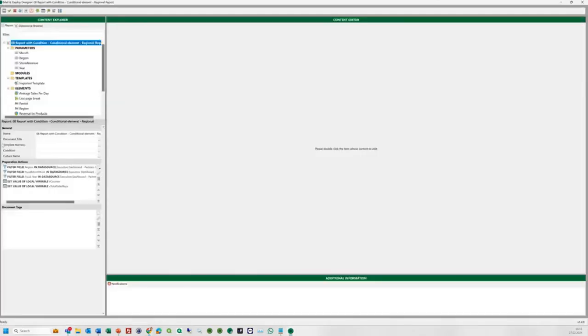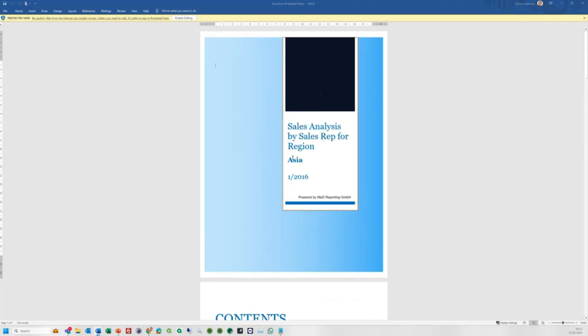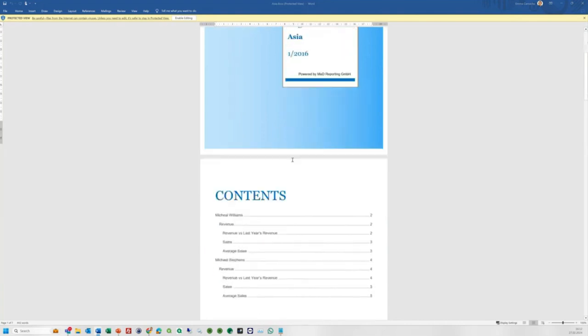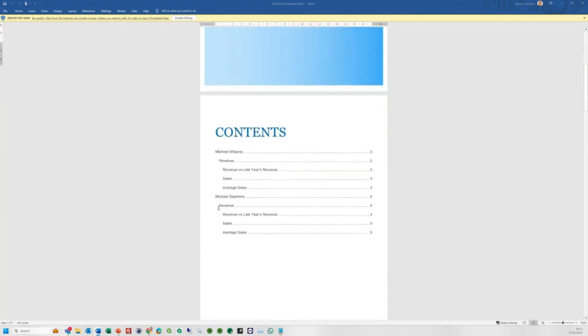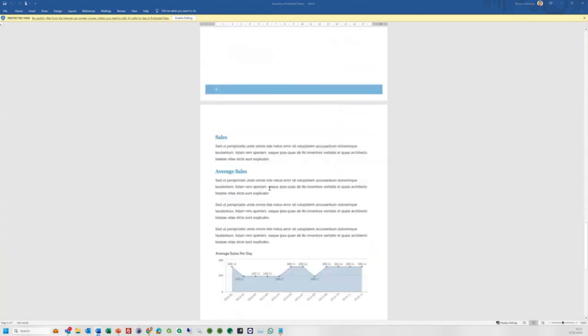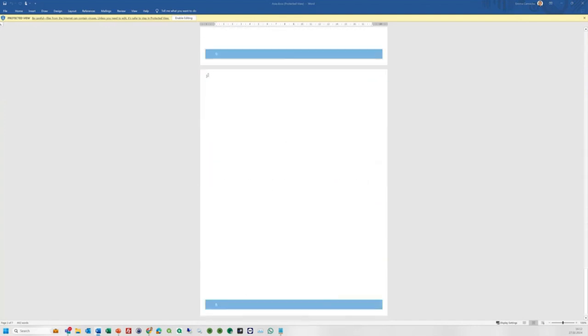We are going to be using a different report, which is a sales analysis by sales rep for a specified region. We want to display the stats of all applicable sales reps for a region. As we can see, there's a blank page at the end of the report. Our challenge here is to remove this page.